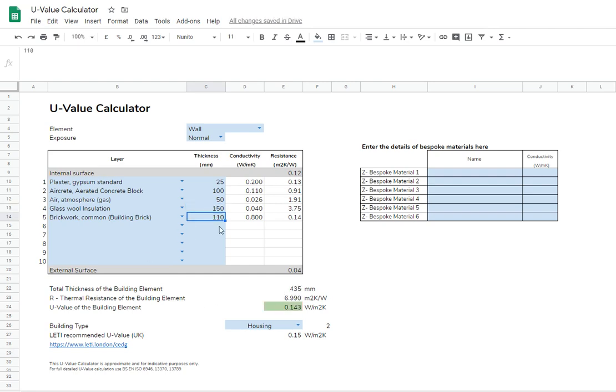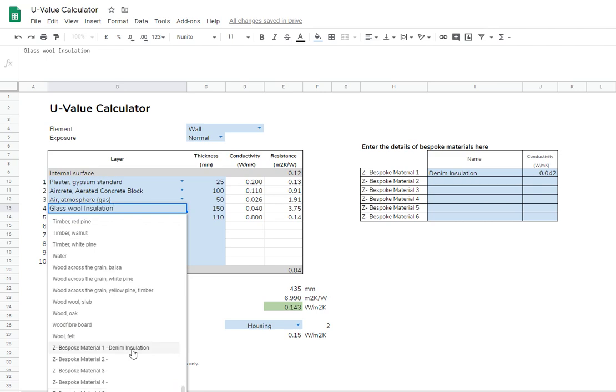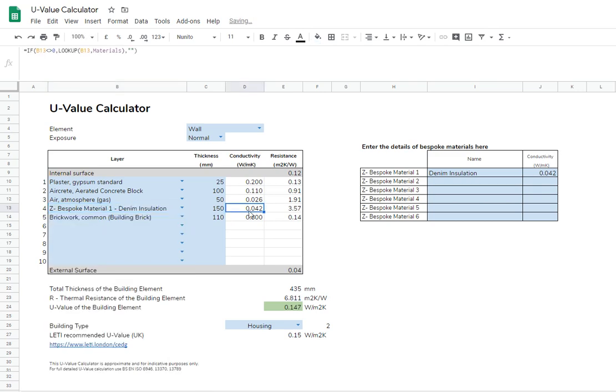Now you can see here there's also bespoke materials. So let's say I want to use my own material, which is denim insulation, for example, made out of recycled denim. And the conductivity of that is 0.042. Then I can choose this material from the list. So it comes up at the end here as denim insulation, and it's changed the conductivity here. And I can see my U value is changed slightly, but it's still compliant to the LITI recommended U values for housing. So that's it.